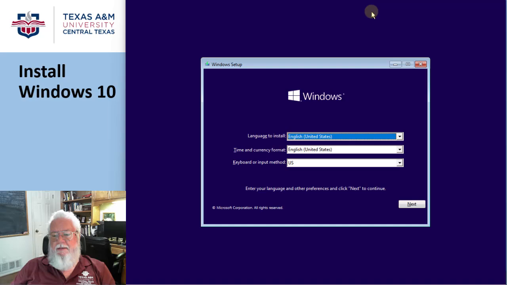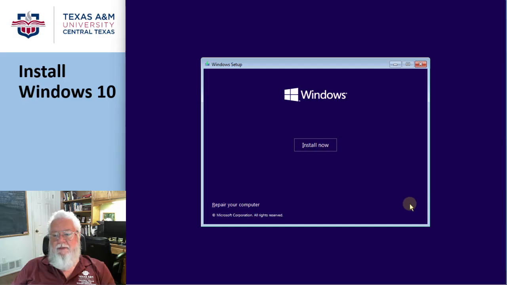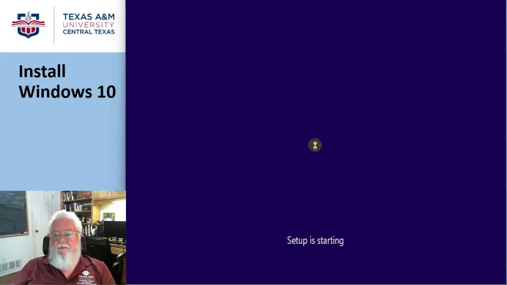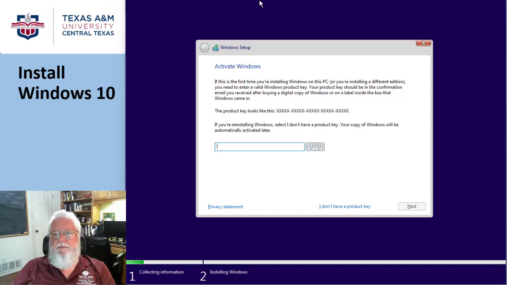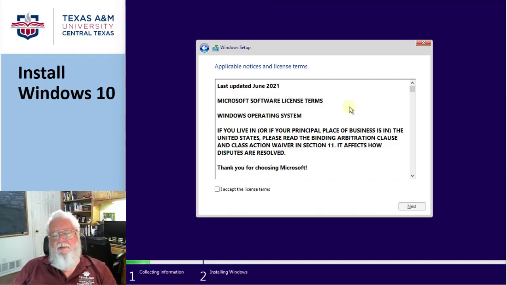Okay, so I fired it up, and it basically says, what language and so on. I'm just going to hit next. There's nothing to do here. Moving on. Install now, yes. Setup is starting. And then my activation key. I'm just going to go ahead and type mine in, so just give me a second. Okay, I typed in my code, and now it's asking me if I accept the license. I say, yeah, I accept the license.